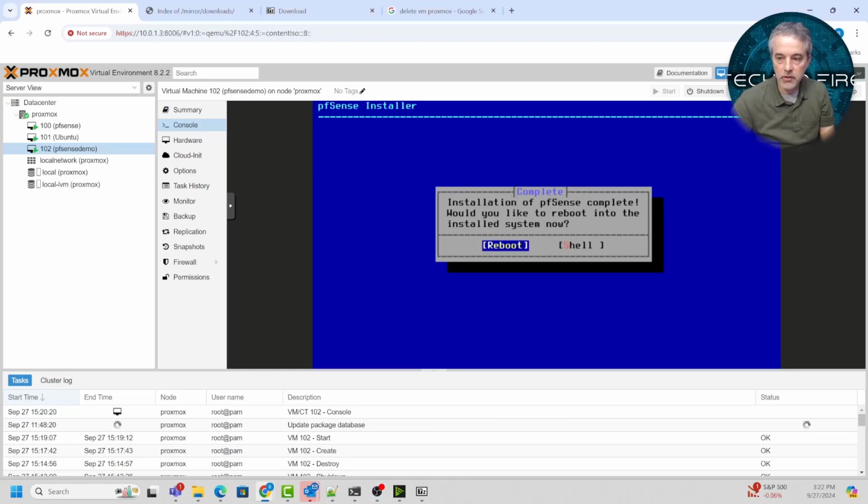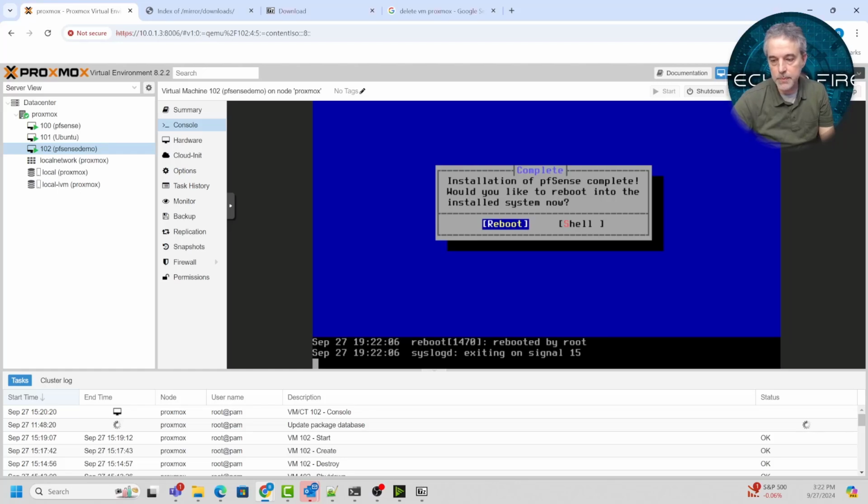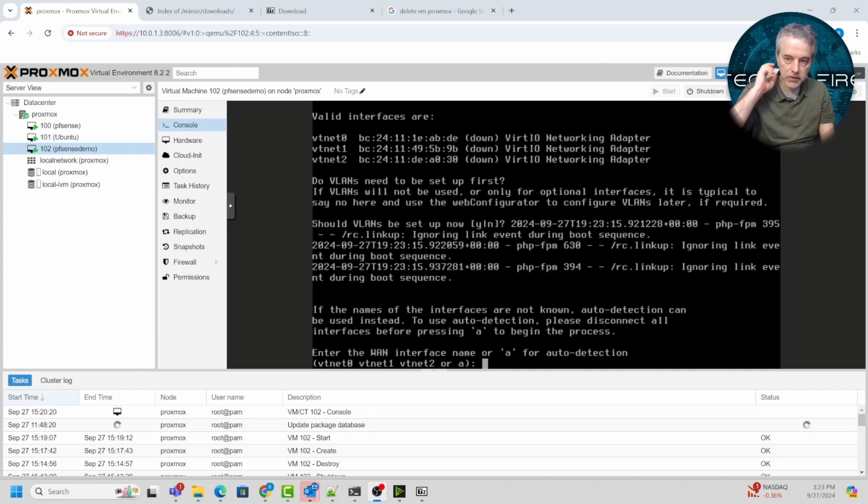Okay, the install is done. I'm going to reboot, and this will reboot the virtual machine. So once you get to this, you will see a question that's going to ask you about VLANs. No, you don't need VLANs once you're in pfSense. Now, this is where some of the confusion might happen. The VLANs are handled by Proxmox. They're not handled by pfSense. So you can skip the VLAN configuration inside of pfSense.